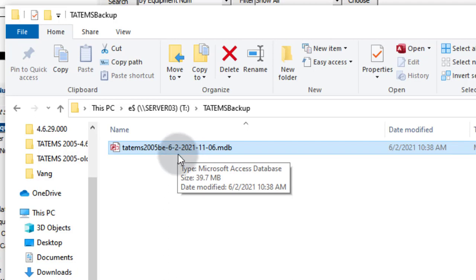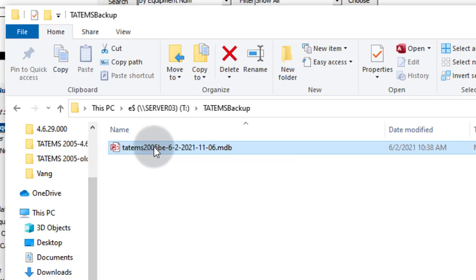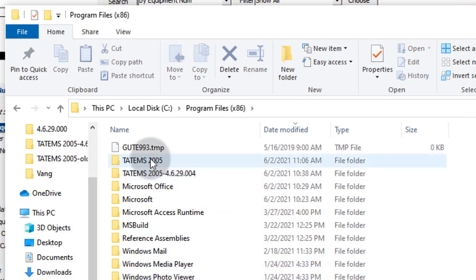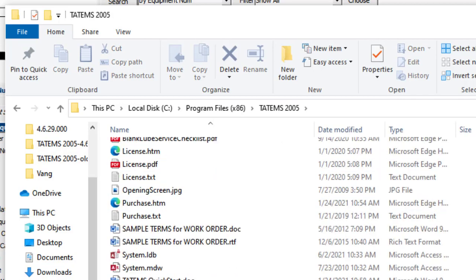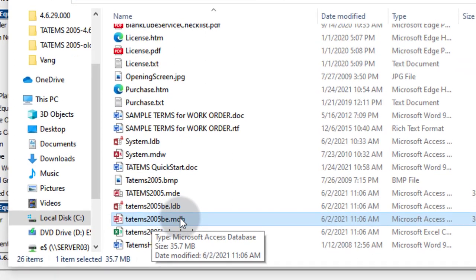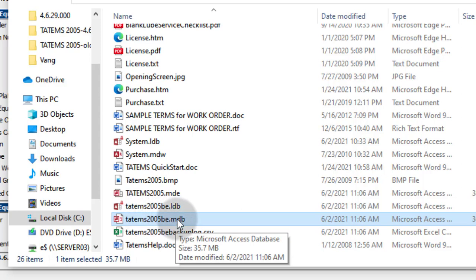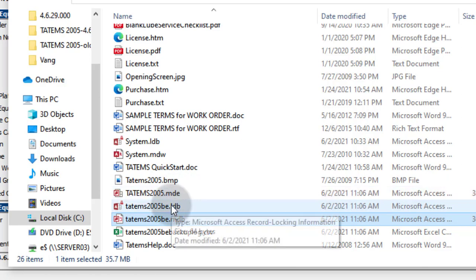What happens is it recreates the original file over here in the TATEMS folder, actually at the top here. This file right here, TATEMS 2005 be.mdb, it recreates that file, and if for some reason it's interrupted or it fails, then this file may not be recreated completely and properly, and that's where you'd go and get the backup that was created, the point-in-time backup, and then you would be able to restore it. And I'll show you how to restore a backup a little farther along in this video.